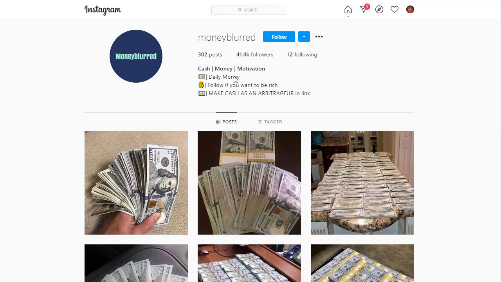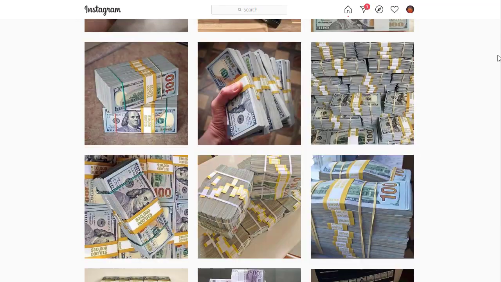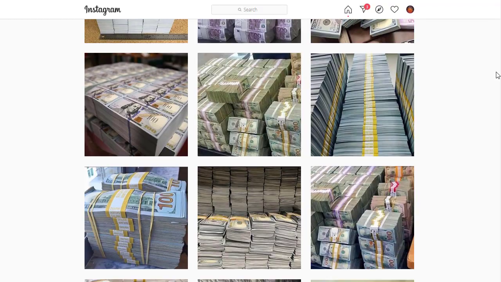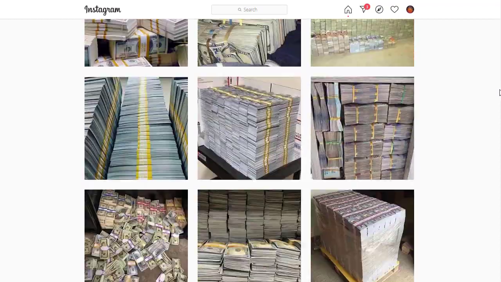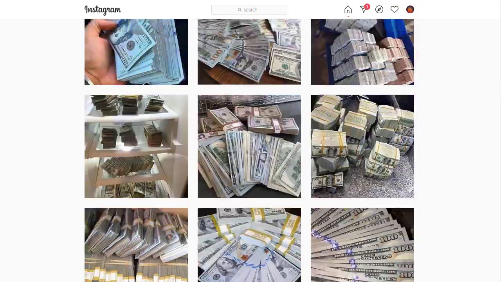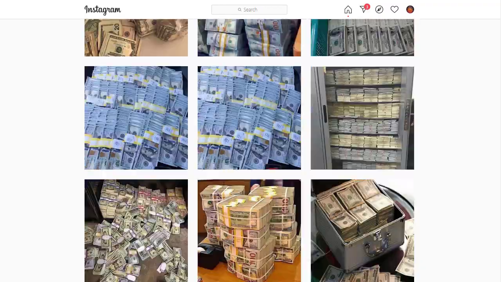So once you click that, you will see a page like this one, which is money blurred, okay, which has 41,000 followers, and you can see here all the dollars and money, simple pictures, only photos they have uploaded, nothing else is there inside of that, okay?